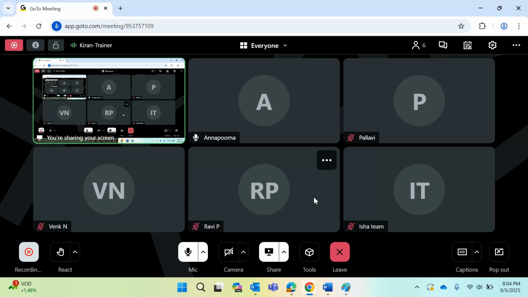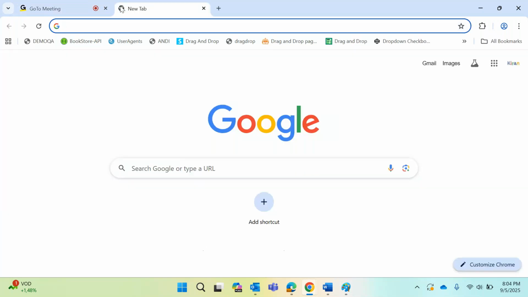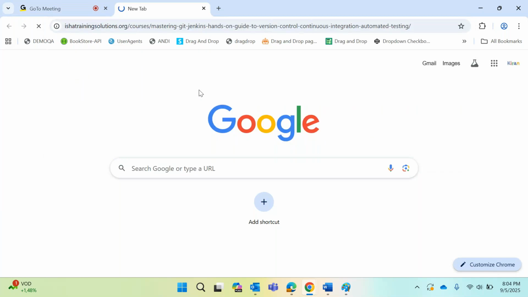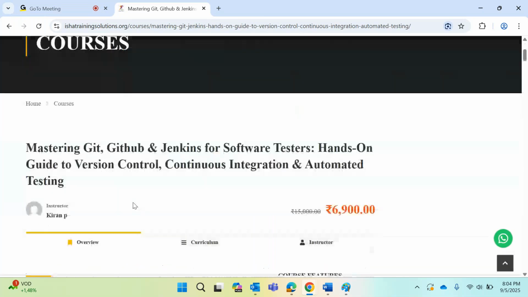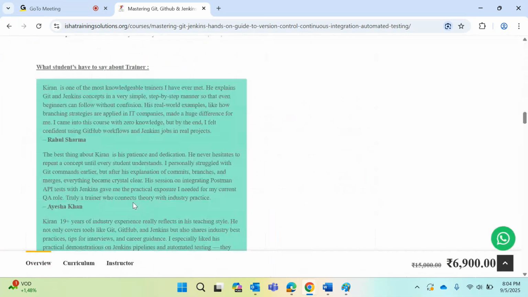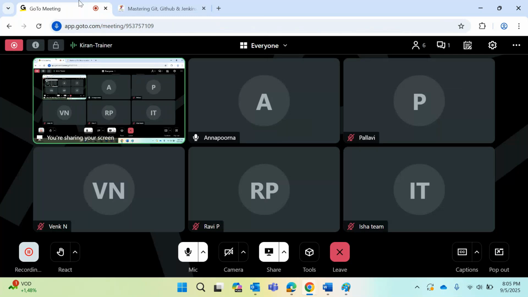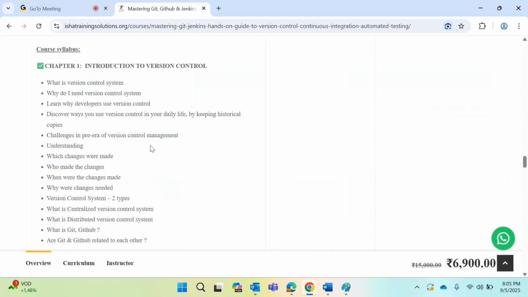Yep, thank you. Okay, I'm starting my screen share as well, and let us go to the course curriculum as well. I hope my screen share is visible, up and running. Yes. Cool.